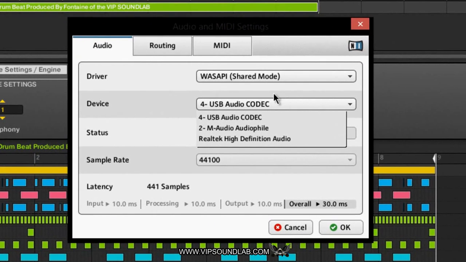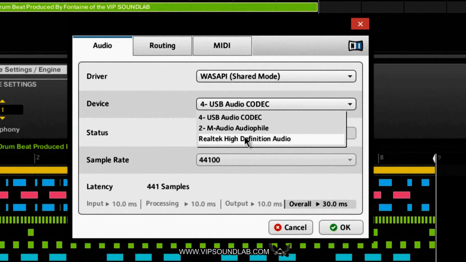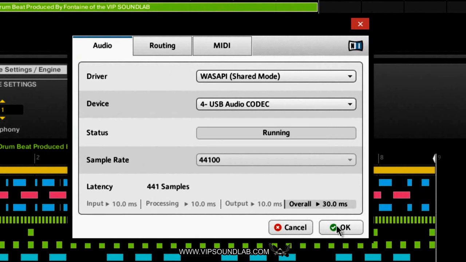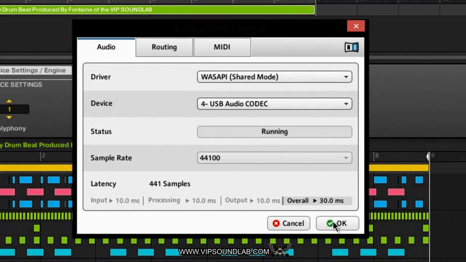But let's say I was to select, here's my M-Audio Fast Track, or if I want to use my Core Audio, I can select it here. So that's pretty much how that works in a nutshell, and that should get you up and running very quickly.